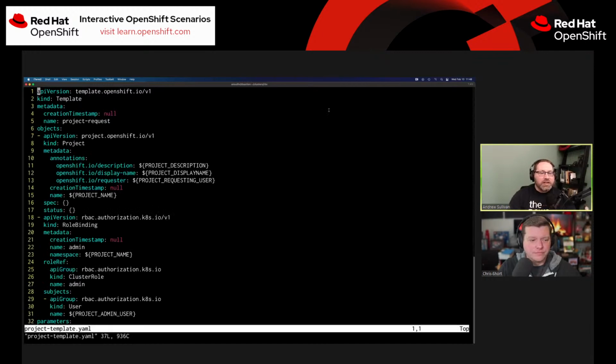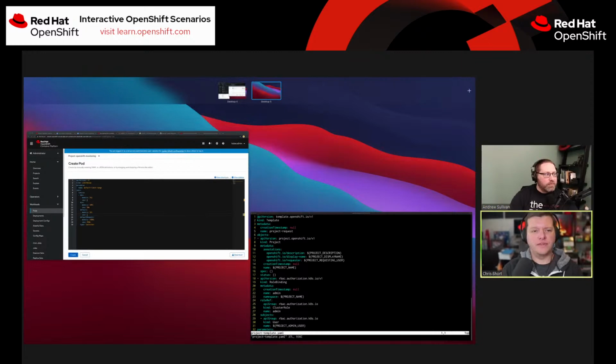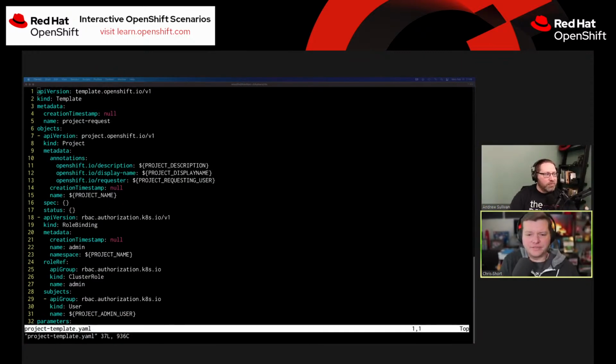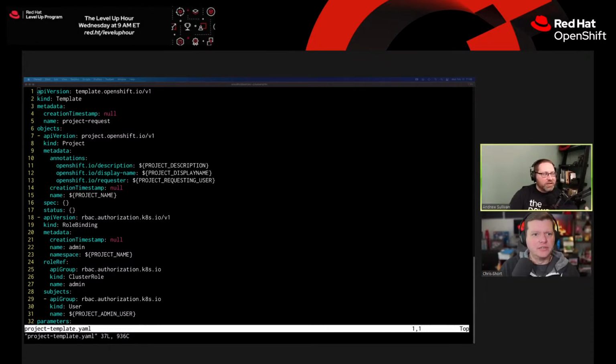If I look at this file, if I look at this YAML output, what I'm looking at is the template that defines how to create a project. And you can see a number of different things inside of here. Apologies, I'm going to move this window so I can see both my code and the chat simultaneously.